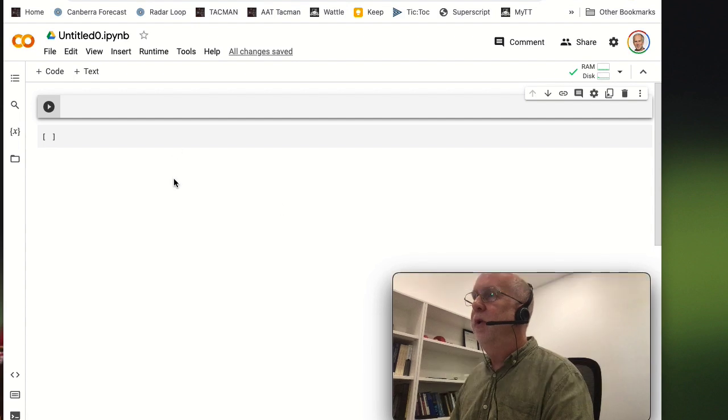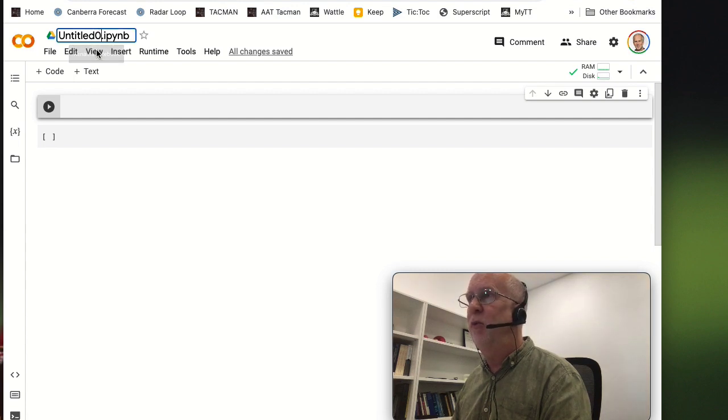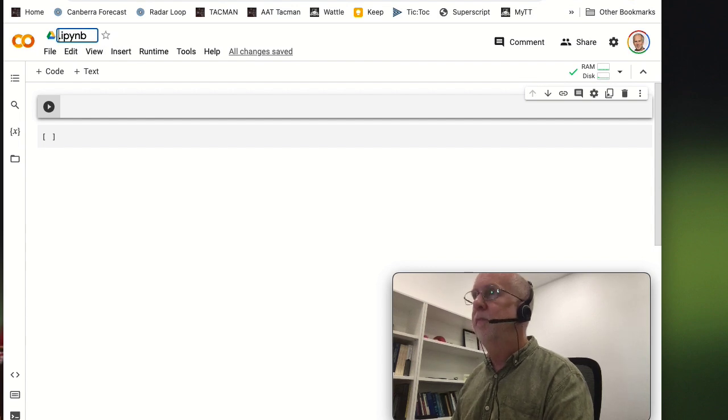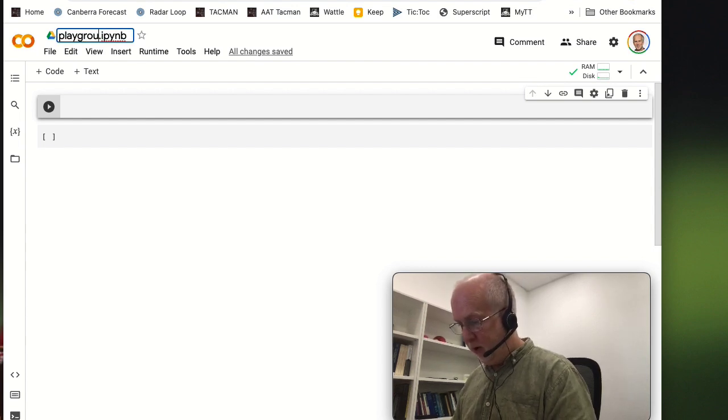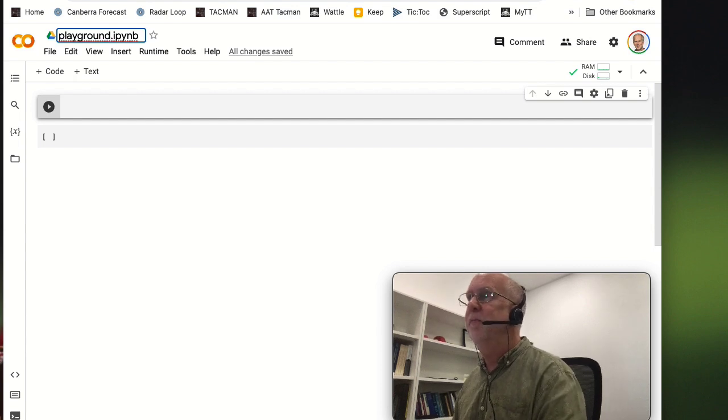Okay, so here we have our notebook. The first thing we'll probably want to do is rename the notebook. At the moment it's called Untitled 0, and we probably want something a bit more memorable. So we just click on that and rename it something like Playground, as we're going to be playing with stuff. Hit return, and it's now renamed.